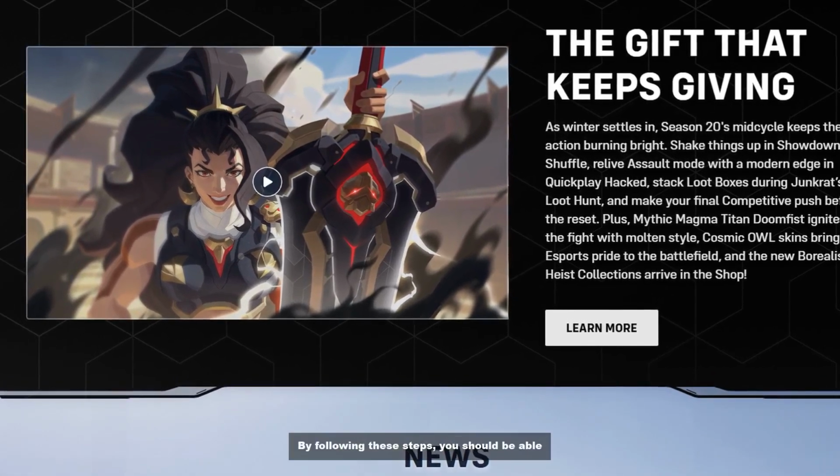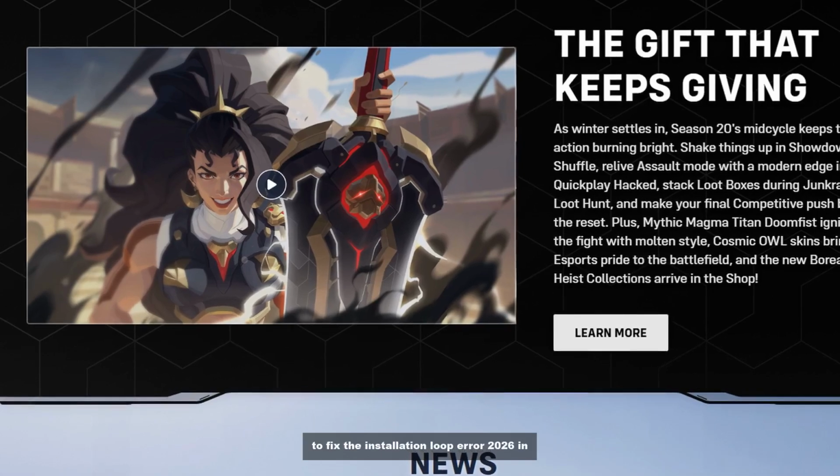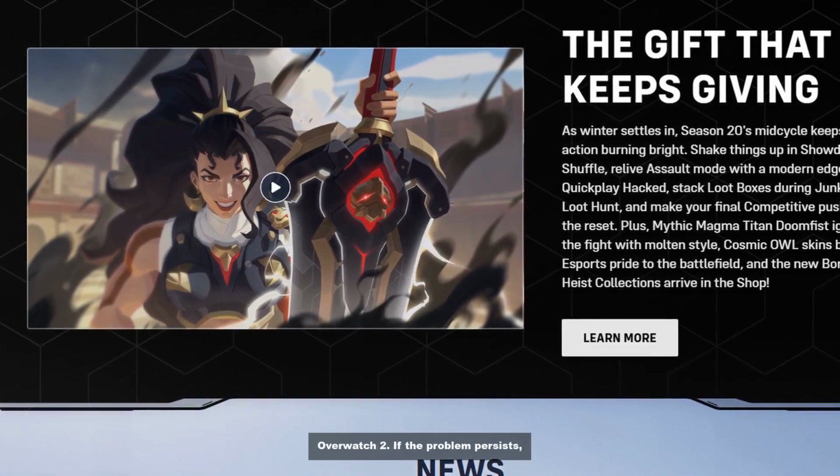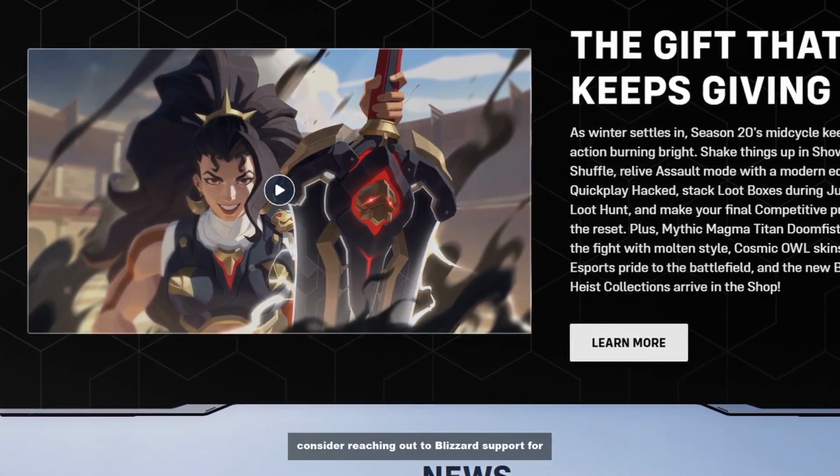By following these steps, you should be able to fix the installation loop error 2026 in Overwatch 2. If the problem persists, consider reaching out to Blizzard support for further assistance.